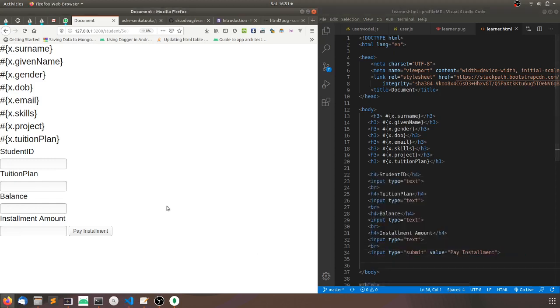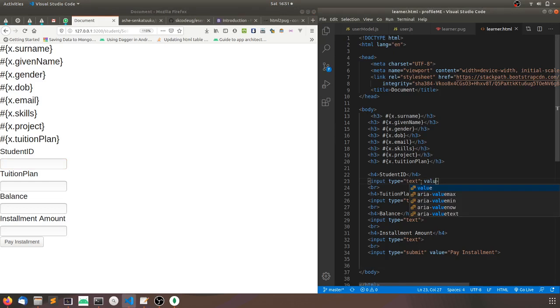Okay, refresh. So we want to fill in here some values. From the side of PAG, we're going to get some values. So here we're going to put value. This value will be a value from PAG. Also this value, tuition plan, will be a value from PAG. In other words, it's a value from the database. That's why I say value from PAG. But I'm just editing it in HTML.